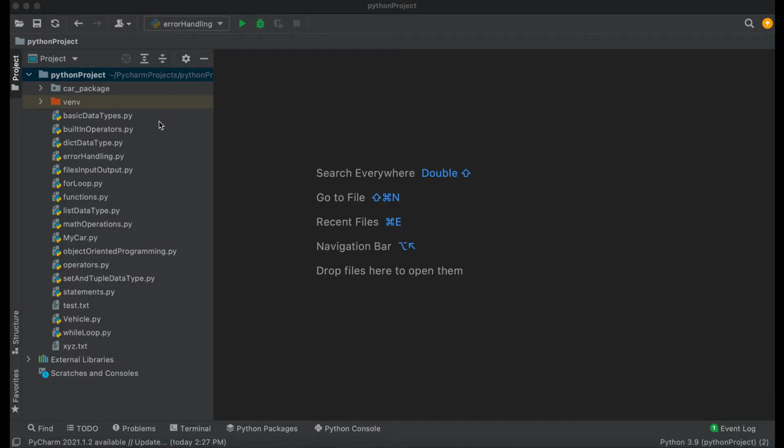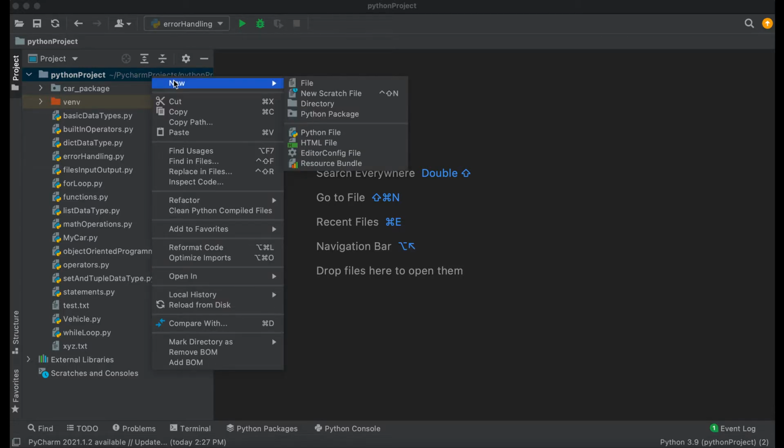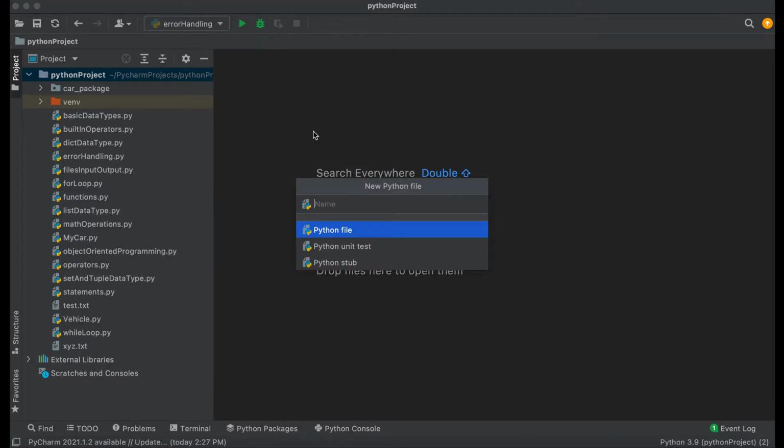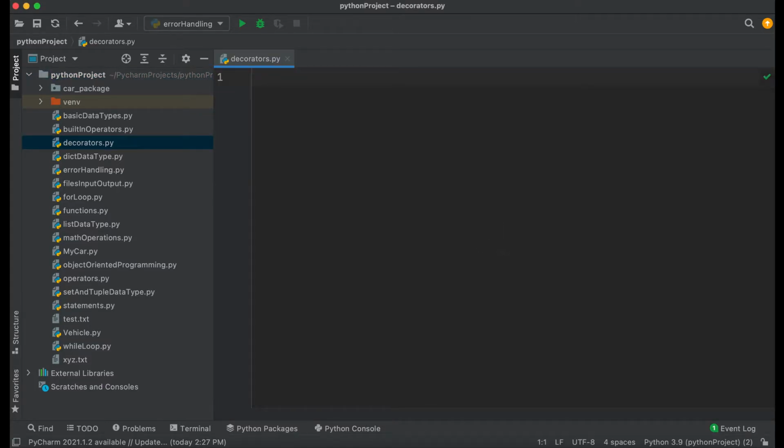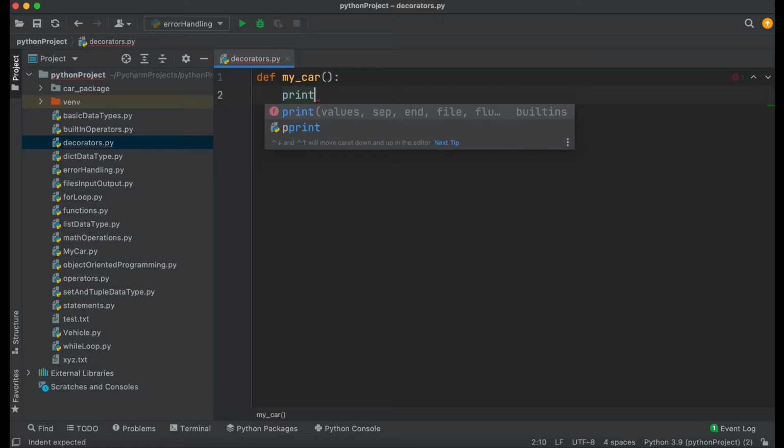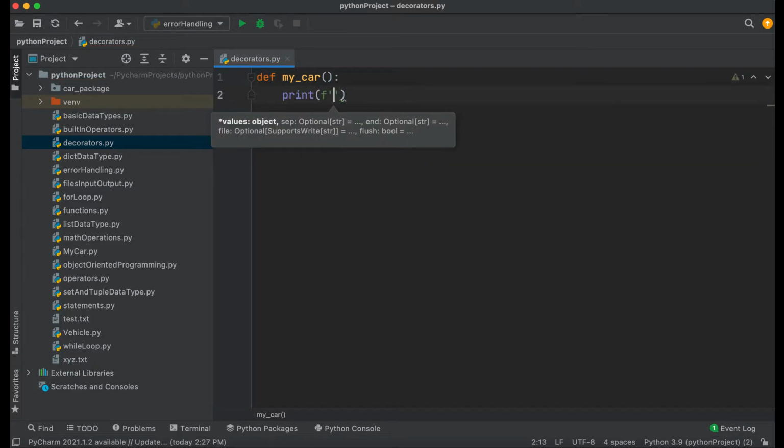Okay, so here I am in the PyCharm window. Let's create a new file. I create a new file, decorators. Let's try to create a simple method first. For example, I can say my car, and write a print statement here.